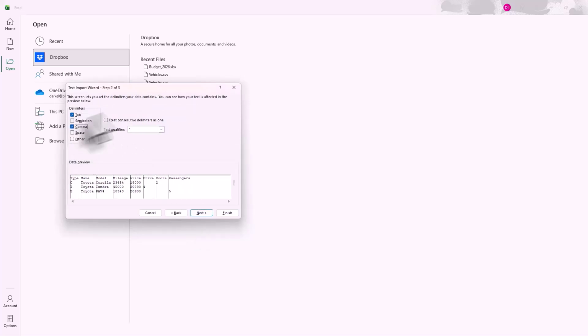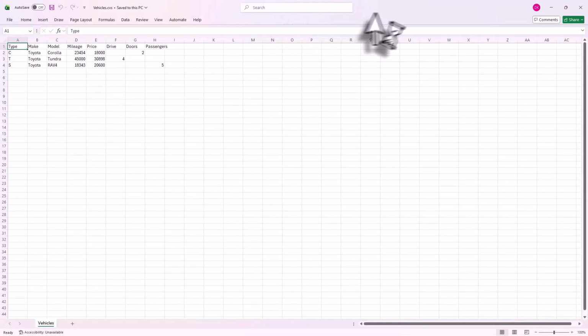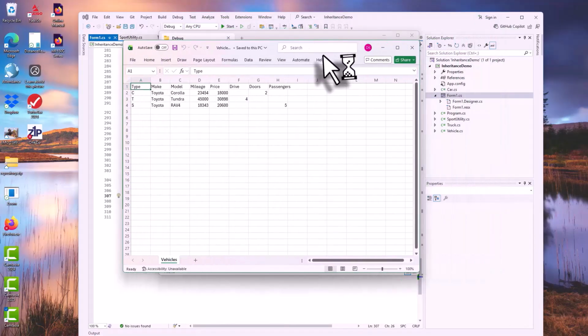If it's tab delimited, I could leave it like this. I'll get rid of the tab piece. I'll go next, and looks like we're fine. General, fine. Looks at my headings. We're going to go ahead and finish this thing, and up it comes. I'm going to make this smaller. We don't need all that stuff.